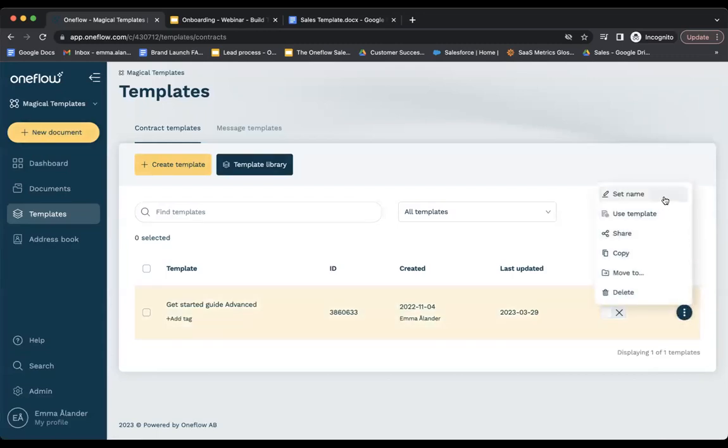You can change the name of it. You can use it just by clicking here, and then you will end up in a draft, but of course that is also possible from this button. You can share it across different workspaces. You can make an exact copy of it. You can move it to a specific folder, and you can also delete it.